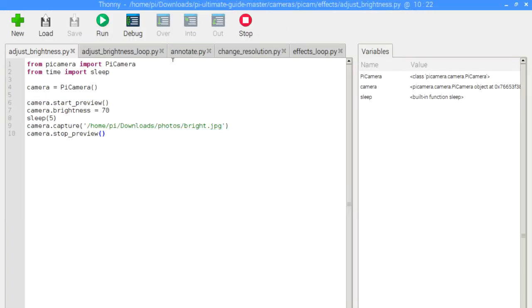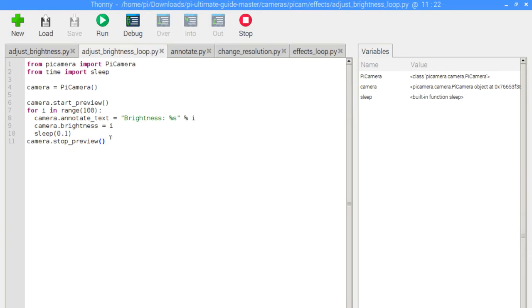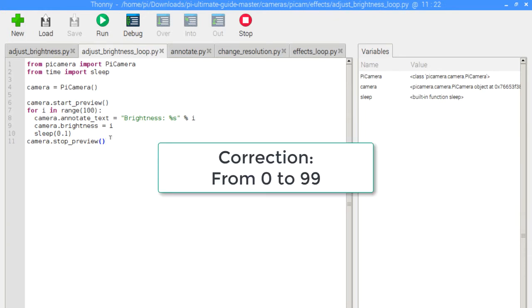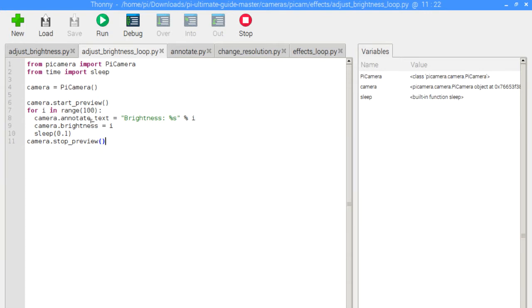The next script we're going to run is the adjust brightness loop. We're going to go from 1 to 100, and as we increment that loop, we're going to add an annotation text to our image. You'll see that this is the way that we can add some text to our image. We're going to see brightness and then 1, 2, 3, 4, all the way up to 99 at the end of our loop. And we're going to just sleep for 1/10 of a second in between there. As we go through camera.brightness, we're going to set that brightness property first to 0, 1, 2, 3, 4, all the way up to 99.